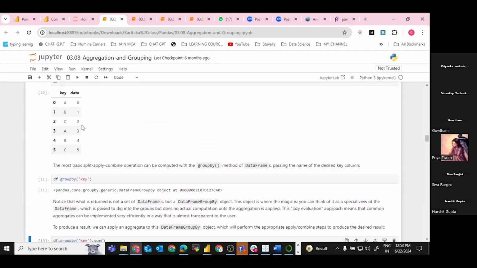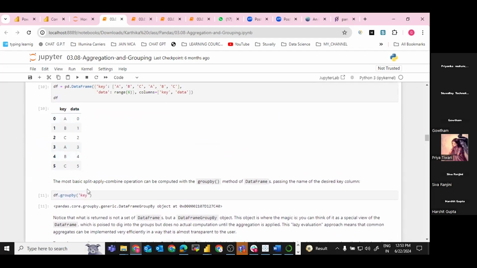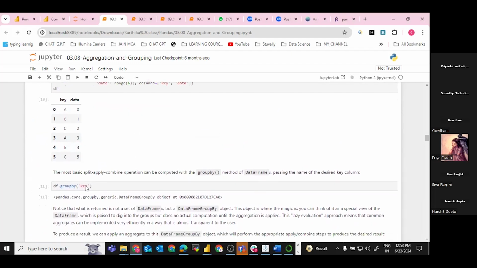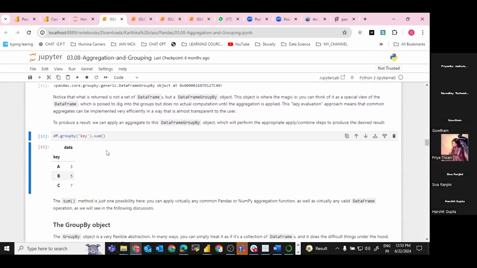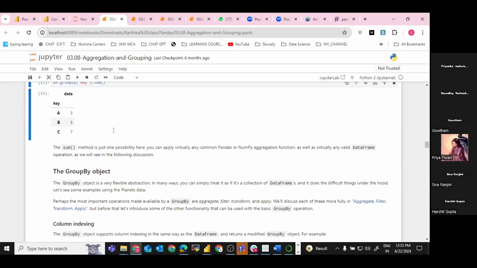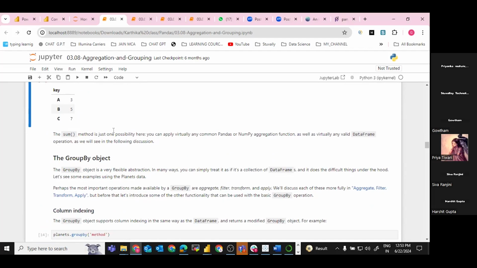Then we have B with 4 and 1. Sum it, and 5 is the answer. And C has 5 and 2. Sum it, and 7 is the answer. So that is what we have performed with groupby. Got it?